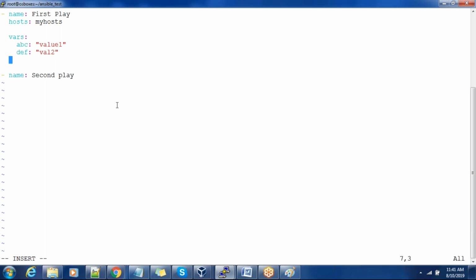Then we can define tasks. Task is again an array of tasks. Under task we will move that, and again just move a few more, just say for example name. What is the name of the task we are using? Just use task 1.